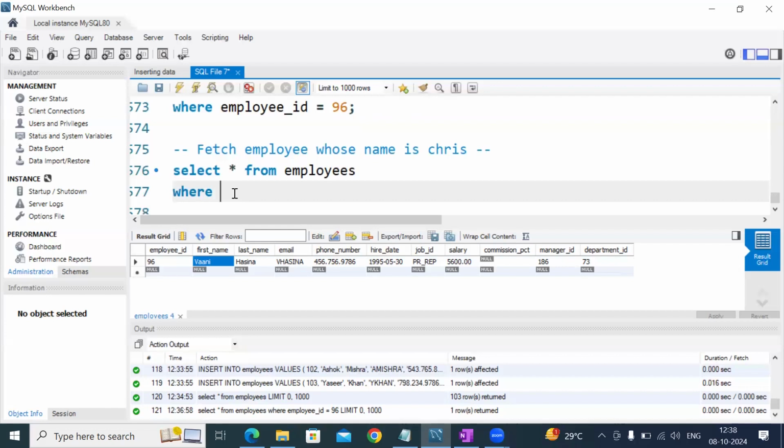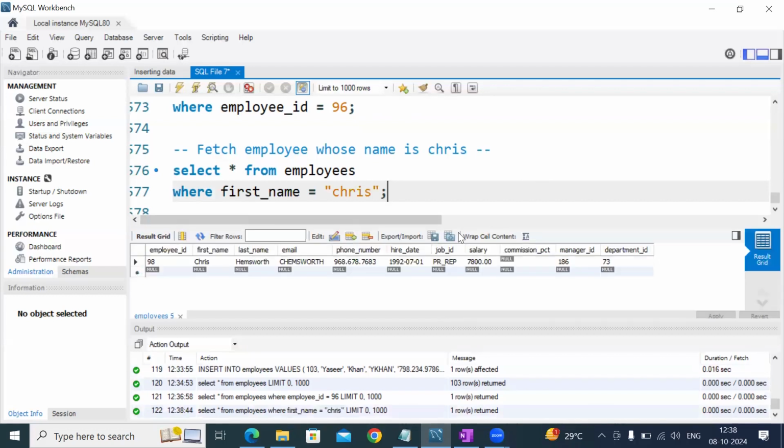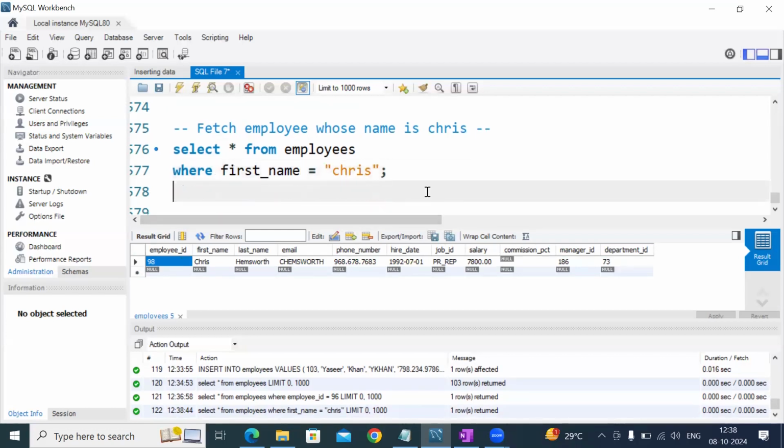So you mention where, and since it says whose name is Chris, you mention where first_name equal to Chris, semicolon. Now if you press Control Enter, I have got the person. His employee ID is 98 and he has committed some mistake. So we have finally figured it out.